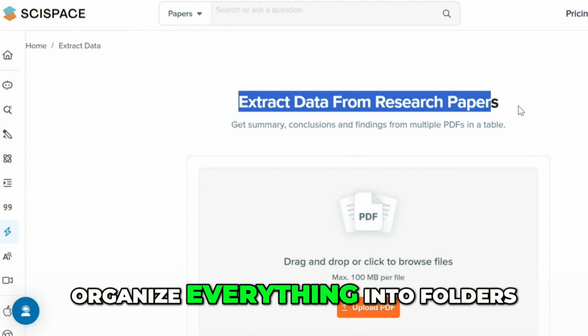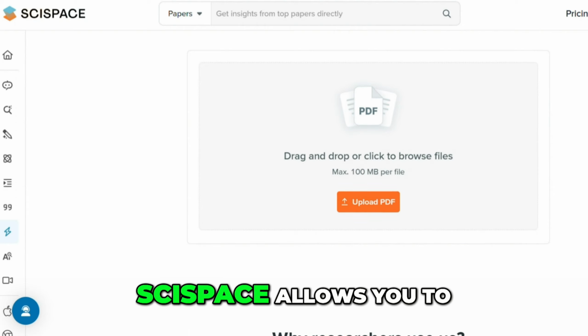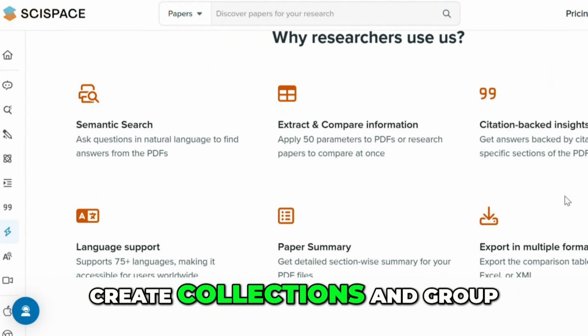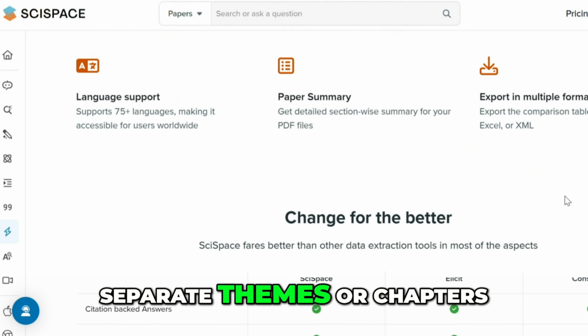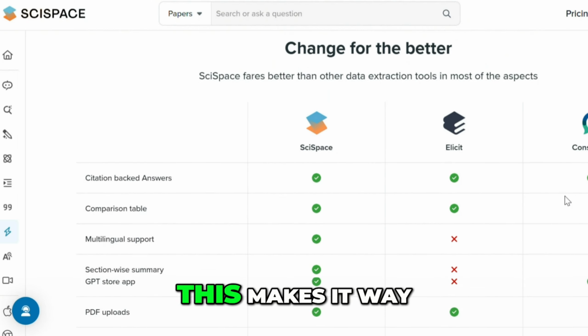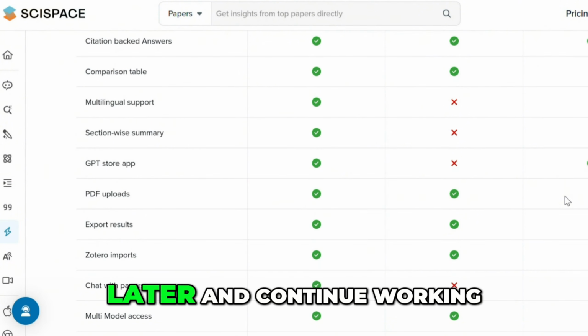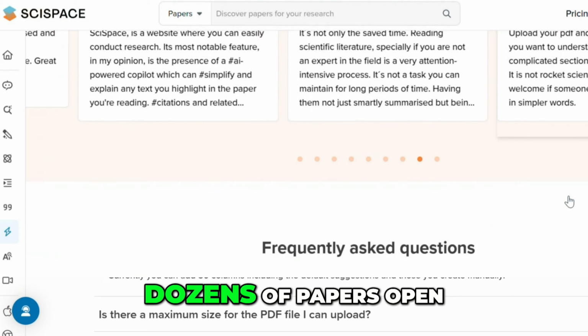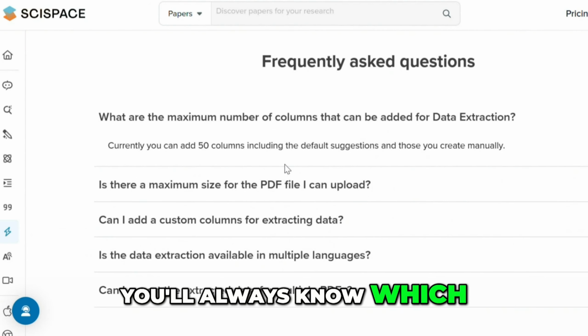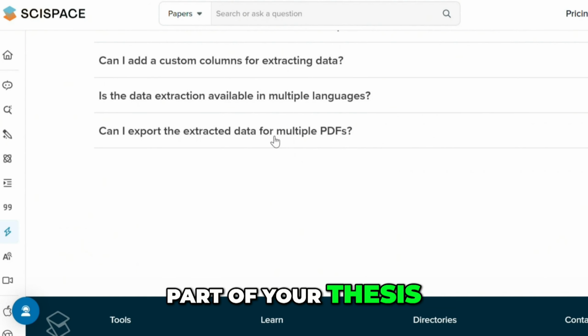Third, organize everything into folders by topic. SciSpace allows you to create collections and group papers under specific headings. Use those folders to separate themes or chapters in your paper. And this makes it way easier to come back later and continue working without losing your place. Even if you have dozens of papers open, you'll always know which ones belong to which part of your thesis.